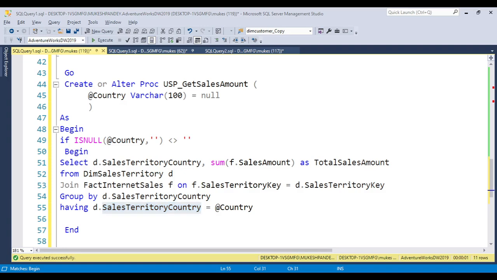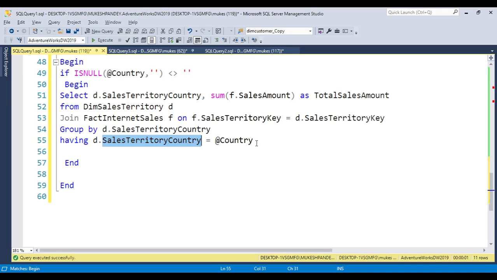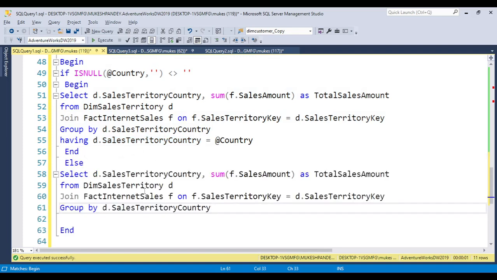And if the user supplies a null value, then you can simply put an else. The else basically fetches the records for all the country values, like this. So there is no need to select any country-wise filter.